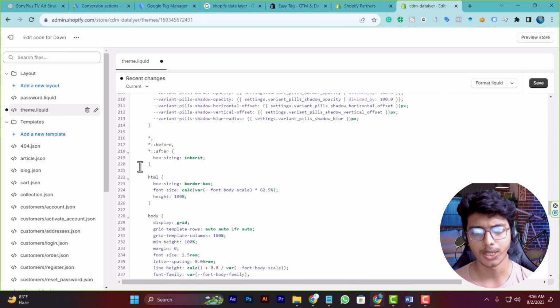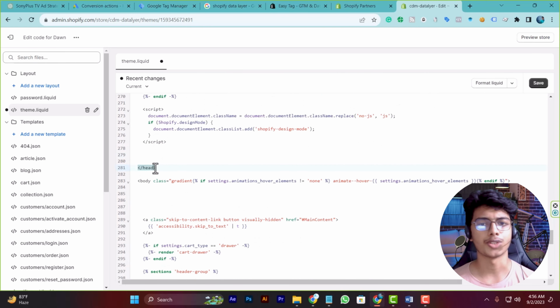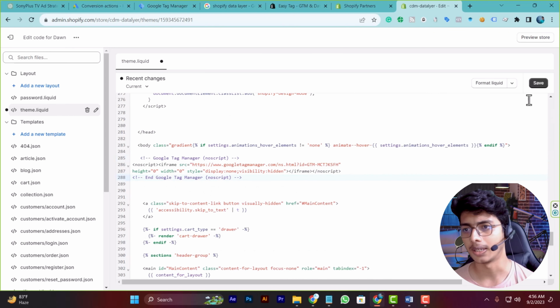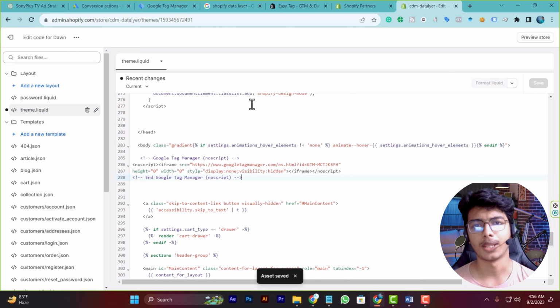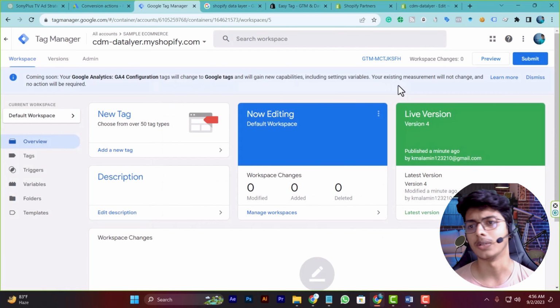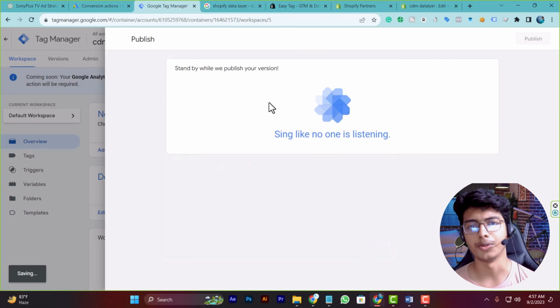Where is the body tag? This is the closing head tag. Then the opening body tag is started here. So I have put the code here and saved the change. So the website should be connected with the Google Tag Manager. I have published the tag and I will preview this code.